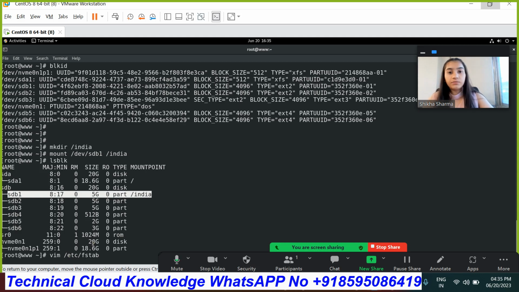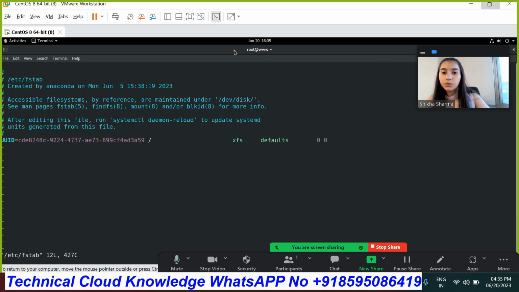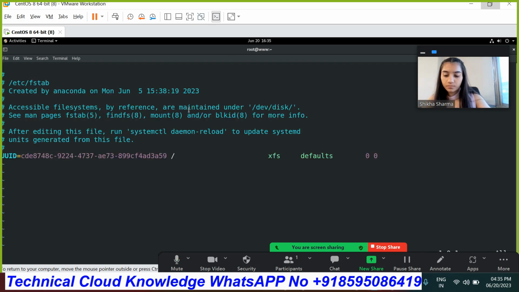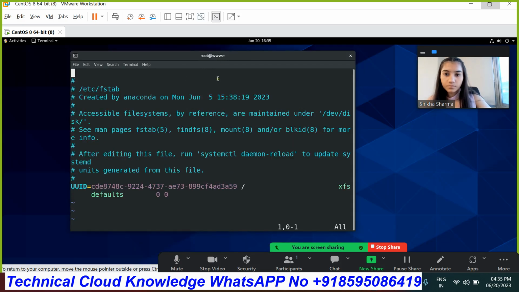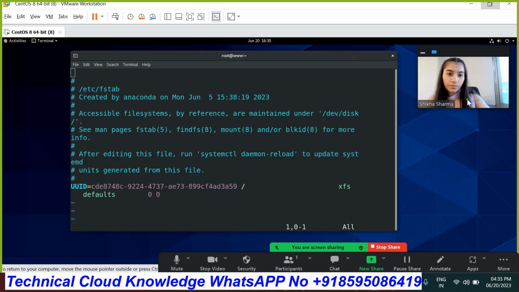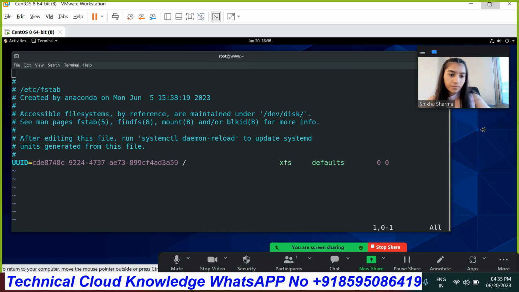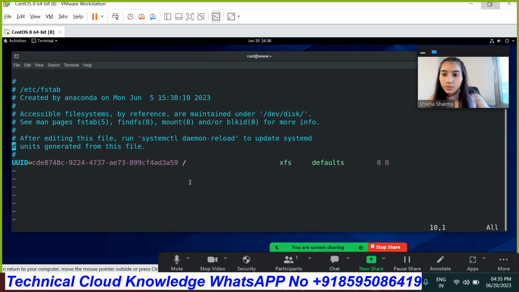And we all know that if we want to make an entry or edit anything in any file, we need to execute the vim command. So here we are able to open this file. First let me tell you about this file. What does this file refer to, and what are the fields here referring to?